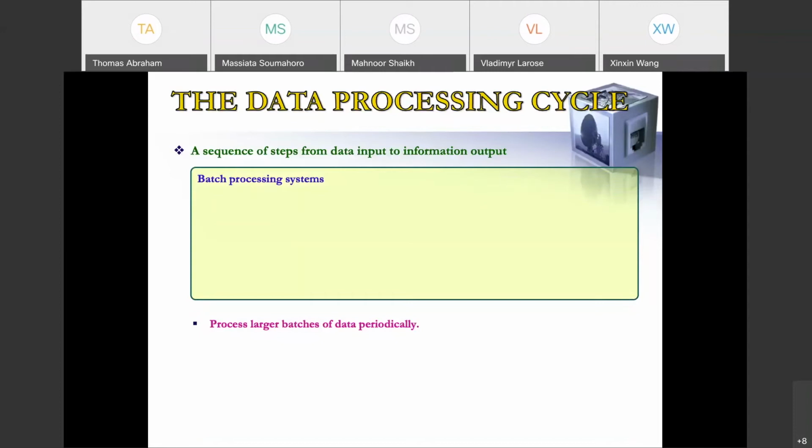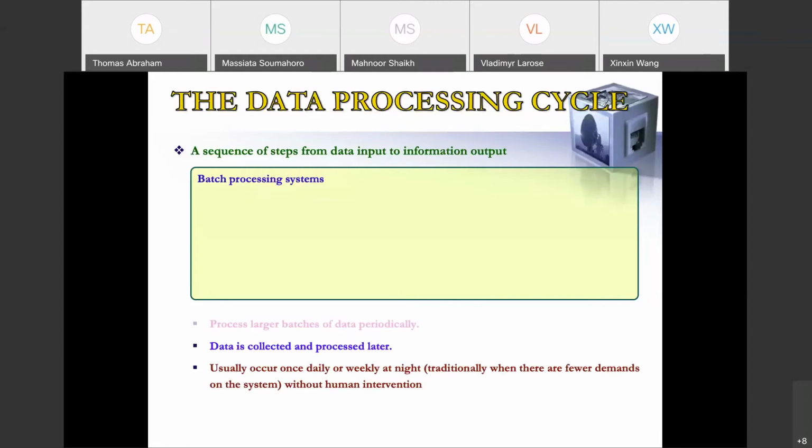So this process a large batches of data periodically. What is a good example of this? A very good example is like if you are an accountant, you sit in the office, right? You got invoices from the sales or purchase department every single day, right? But you only do your invoices, bookkeeping stuff every 15 days or every month. So this is called larger batch process, right? So data is collected and processed later, occur daily, weekly, without any human intervention, right?